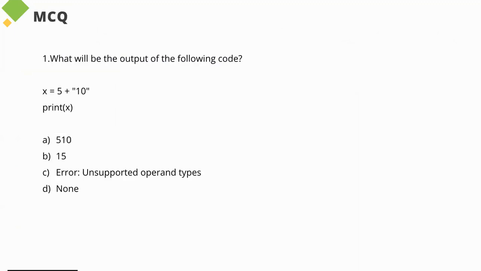Here are your MCQs. Pause the video and try the MCQ, then come back, resume your video and check your answer. So let's see now what will be the output of the following code.